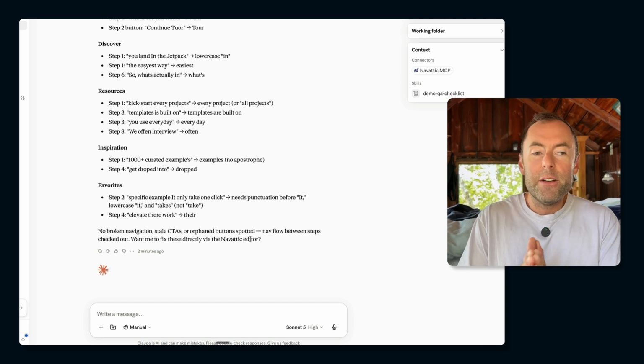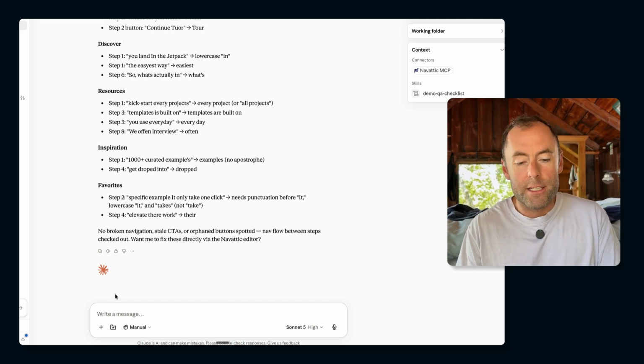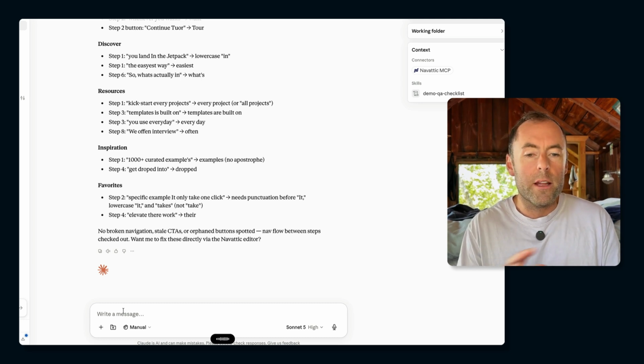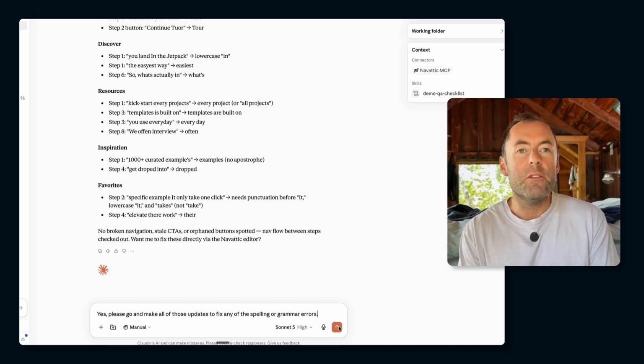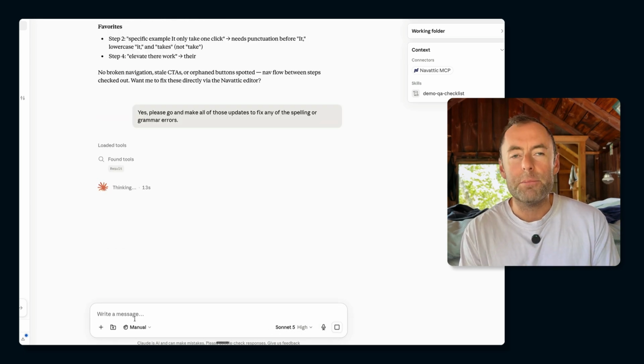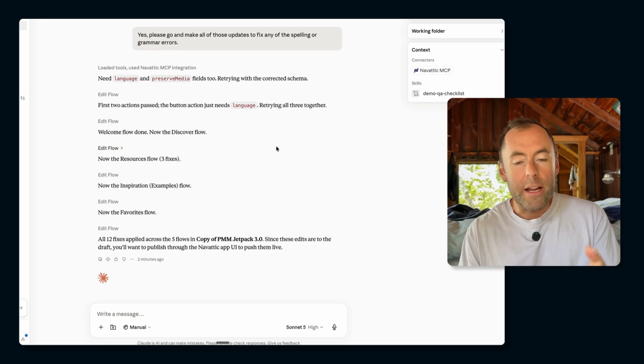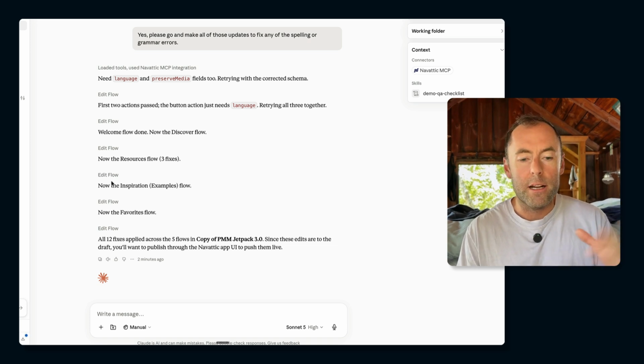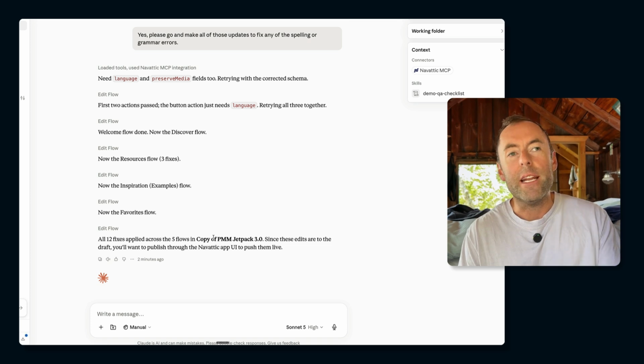So now I don't need to go in and make these edits. I can just say, yes, please go and make all of those updates to fix any of the spelling or grammar errors. So now it's going into Navattic on my behalf and making those updates and changes for me. I don't have to go in and do these manually. So now you can see Claude's finished doing its thing. It has gone through each of the flows and has made all of those updates on my behalf. It's now telling me that everything's ready to go and I can jump into Navattic and hit publish on that demo when I'm ready.